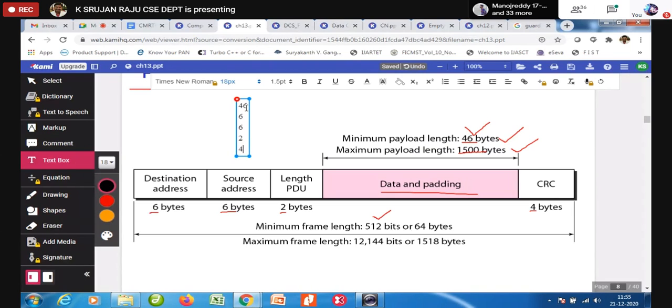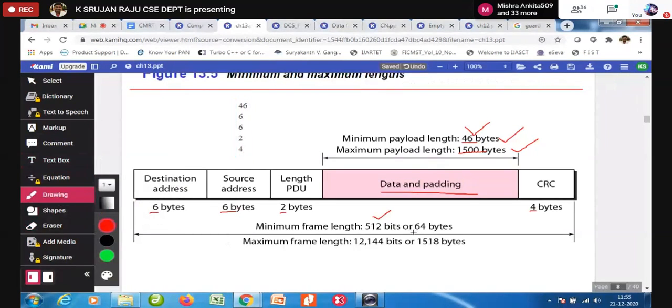18 plus 46, how much? 64. Getting my point? What is the minimum frame length? What is the minimum and maximum? Now here please try to understand that your minimum payload length is 46 plus these 4 compulsory fields. Destination address 6 bytes, source address 6 bytes, length or type is 2 bytes, and your CRC is 4 bytes. Now, all together 18 plus 46, that is 64 bytes.